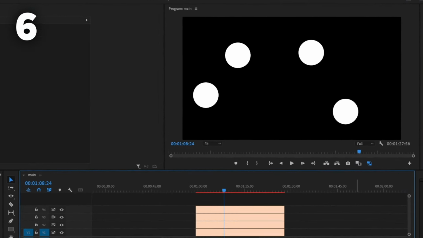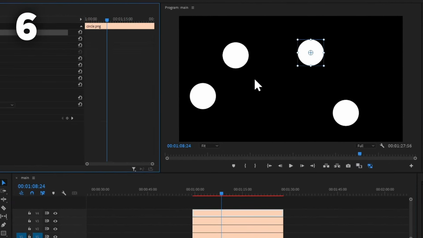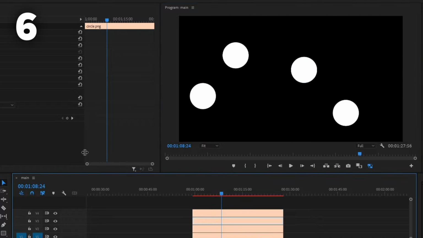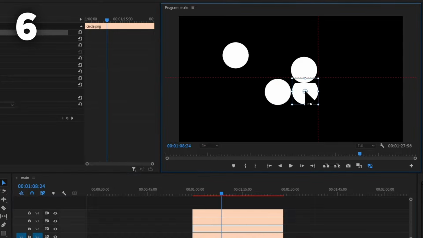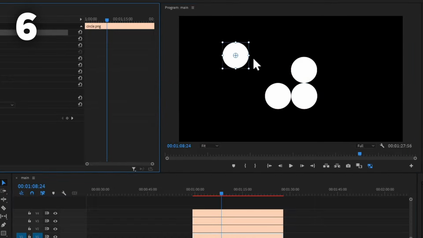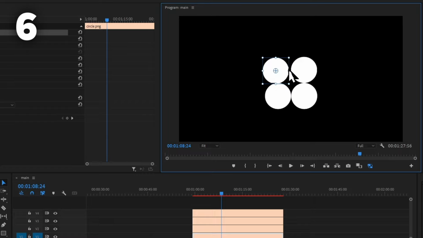When you want to align your elements to your composition, simply hold down Control while you're dragging that layer around, and Premiere Pro will reveal the snapping points that it has for you to use. It'll make aligning layers 1,000 times easier.